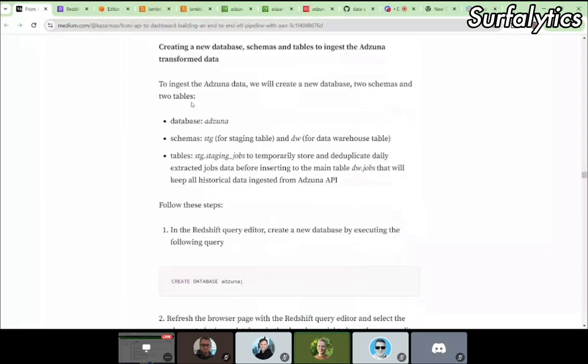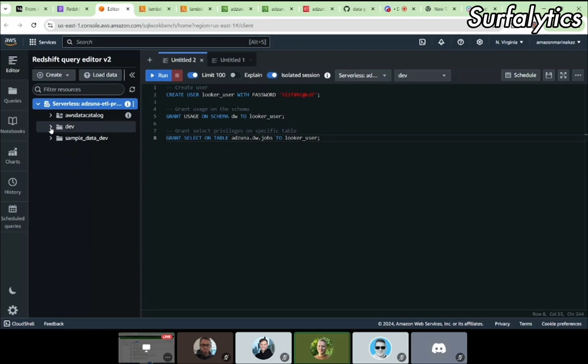So as the next step, we are going to create a new database and new schemas and tables to prepare for ingesting the Adzuna transformed data. Because now we see some default databases. Actually, there are a few databases here. Dev is created by default when we created Redshift. And also Redshift comes with sample data dev. It contains some sample data sets. You can see some schemas here, but we are not going to use this.